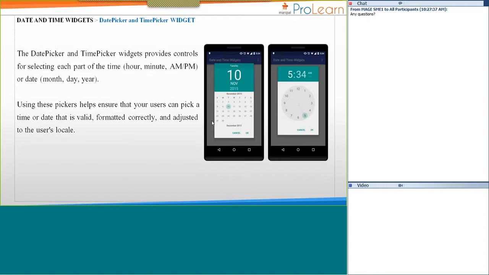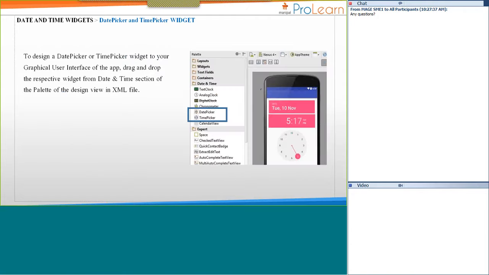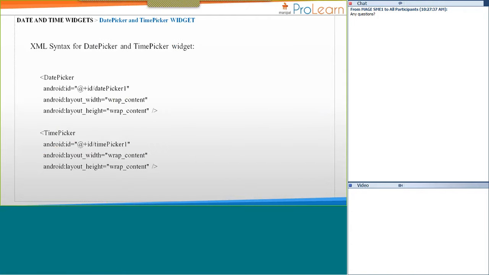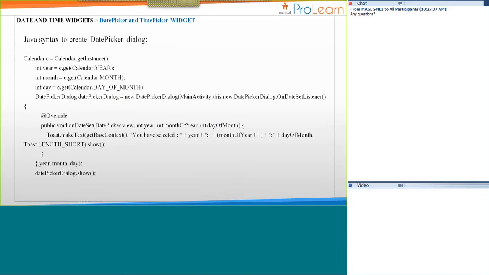So there is no need to create your own calendar to display. If you want, you can do that. If you want to use the default one, you can use the date picker and the time picker control to get the input from the user. So I'll just show you how to use the date picker and the time picker control to get the input from the user.